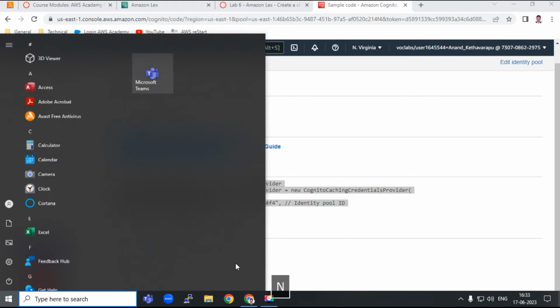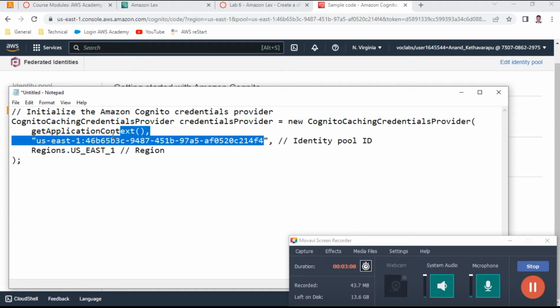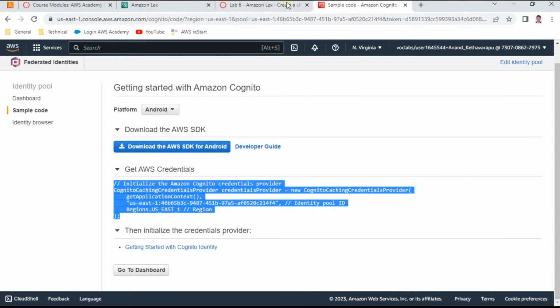I am opening this notepad. Copy this one in the notepad. So this is very important. You see this one, this is your identity pool ID. In the later part of the lab, we need to modify this pool ID or provide this pool ID also. Okay, so this is done.